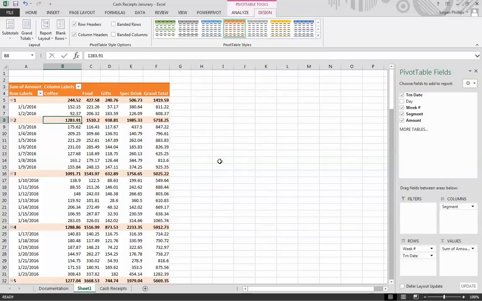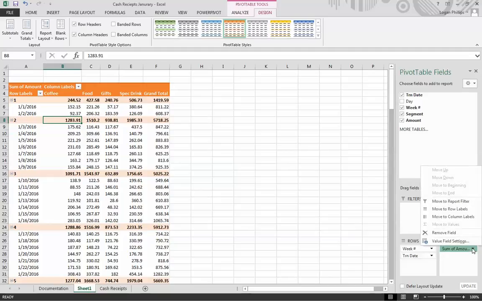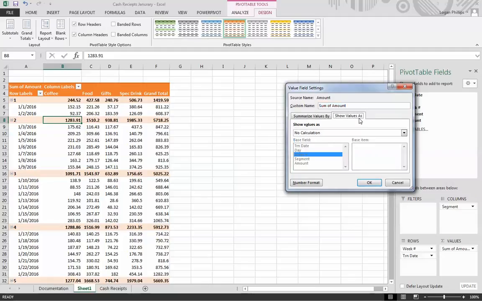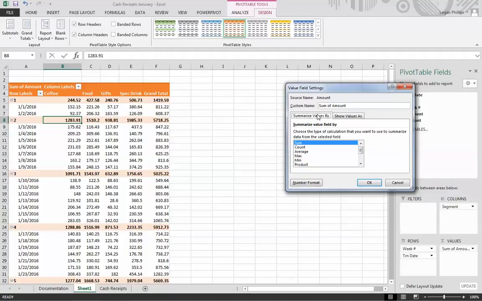Then we're going to format the amount field in the pivot table as a currency. So we're going to click on the value field. And we're going to modify this field settings. And we're going to change this over to a currency. All right. And for custom name, we're going to name this total cash receipts.